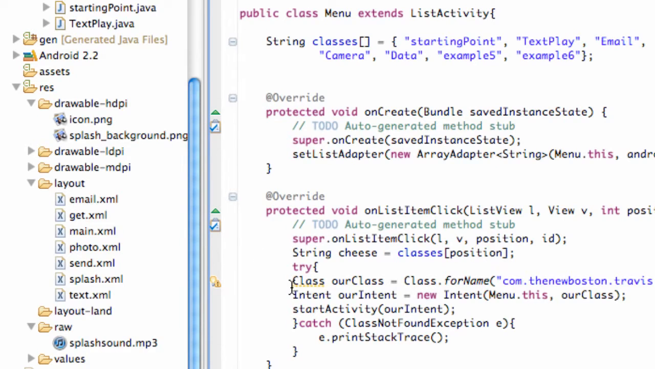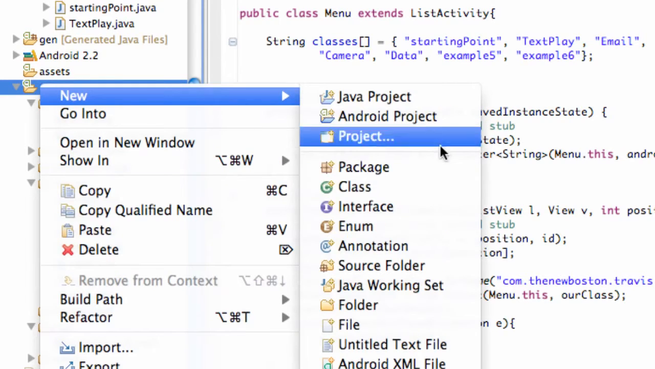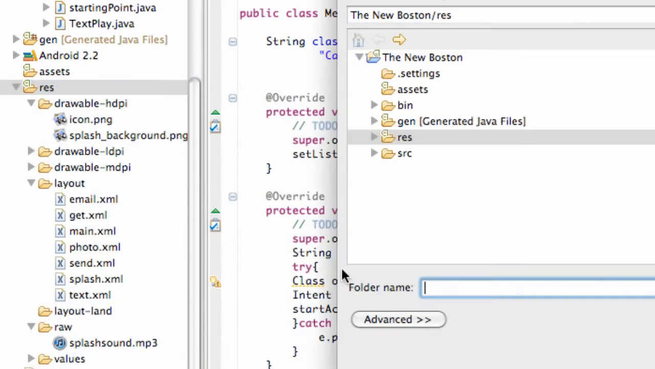What we're going to do in this tutorial is basically set up a menu for a menu class for the most part. So what I want you guys to do first is right click on your resource folder, and we're going to add a new folder to this that's going to hold all of our menus that we will create, which will probably just be one. Again, make sure you select the resource folder and in all lowercase type menu. Hit finish.